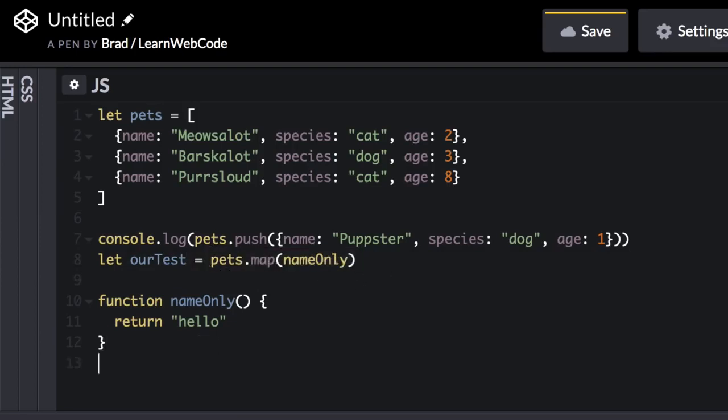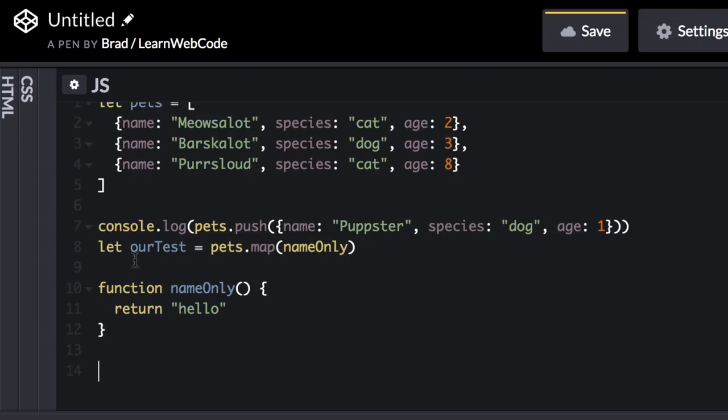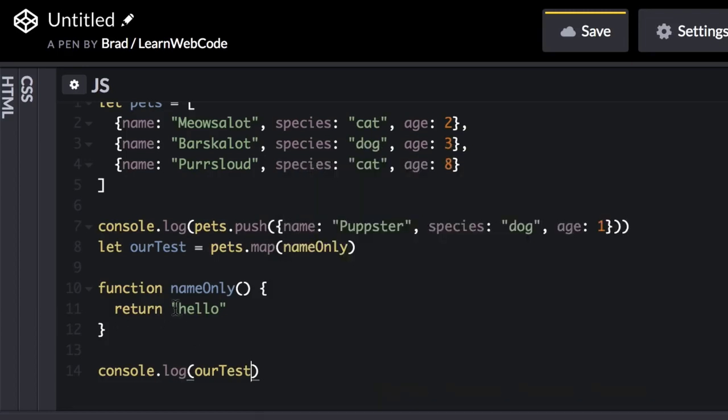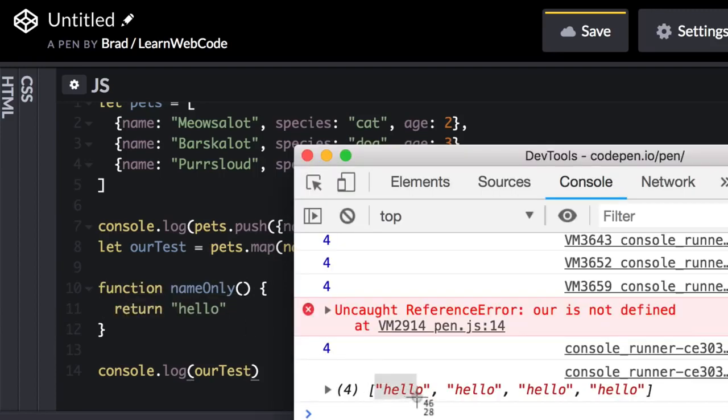Now, just as a test down here, let's log out to the console the ourTest variable. So we can say console.log(ourTest). And if we check the console, we do indeed see an array with 4 items, and it's simply hello, hello, hello, hello. This is where things might start to make sense for you. There are 4 items in the pets array, and because the function that we provided the map method simply always returns a value of hello, that's what gets added on to the brand new array that map is creating.